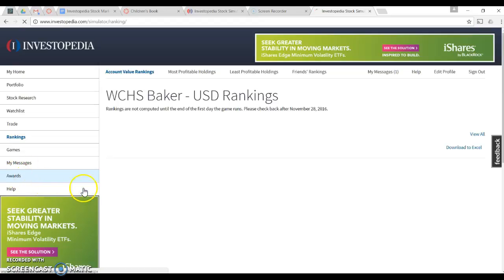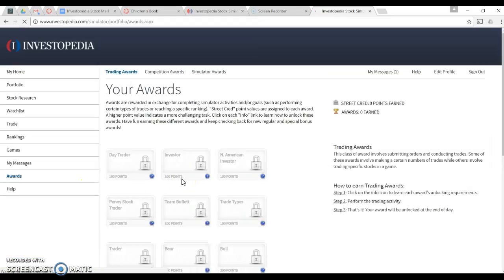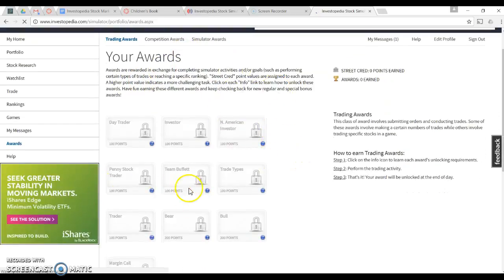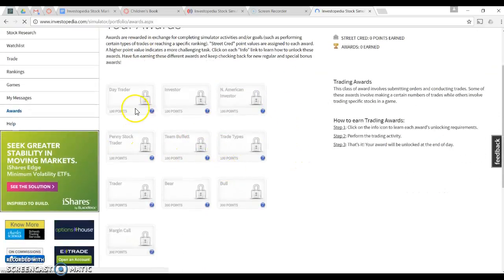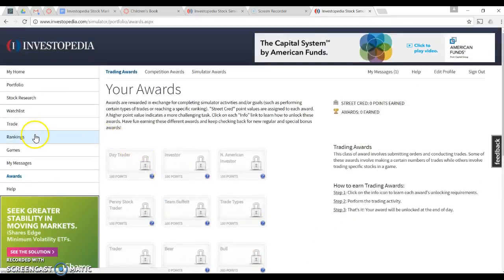Let's click on awards. It will give you awards on here. We didn't really pay attention to this last time, but you can find out different ways that you can gain awards. If that's something you're interested in, go for it. My students had a lot of fun with it last year. I just didn't do it and I didn't assign it.